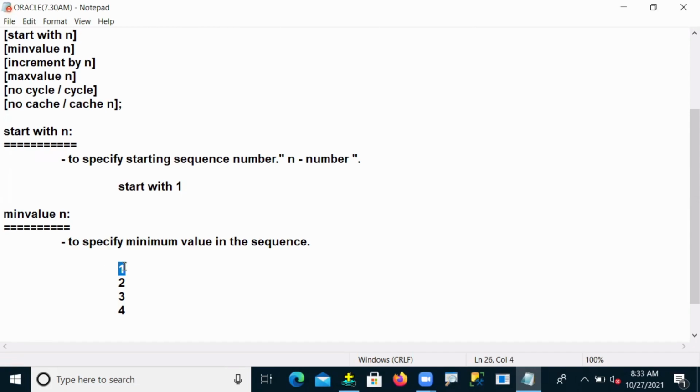Suppose at the next level the sequence is like this: 10, 20, 30. In this, the minimum value is 10. So the minimum value in the sequence is represented by the MINVALUE parameter. If I give 1 here, your minimum value is 1. If I give 10, it is 10. If I give 100, your minimum value is 100.